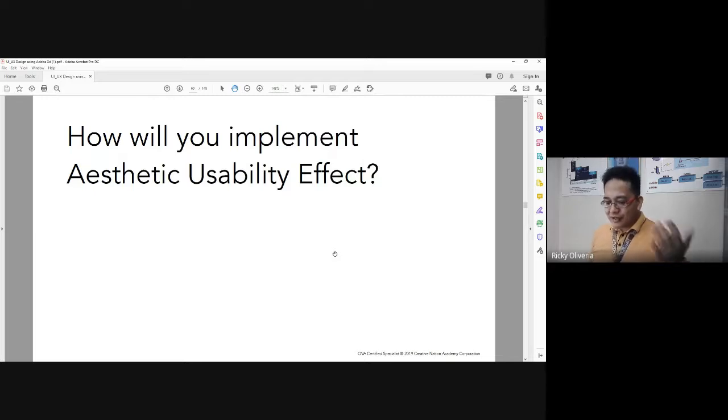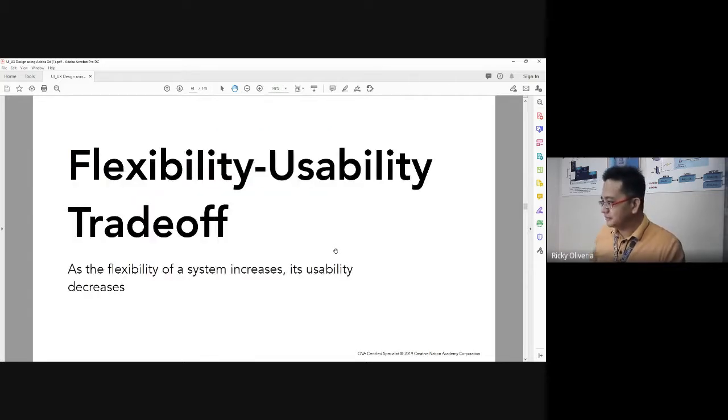Now, how will you implement AUE? So: flexibility, usability, trade-off. What does that mean? There should be a versus, right? As the flexibility of the system increases, its usability decreases. What does that mean? Any insights? One minute. Please type your answer.